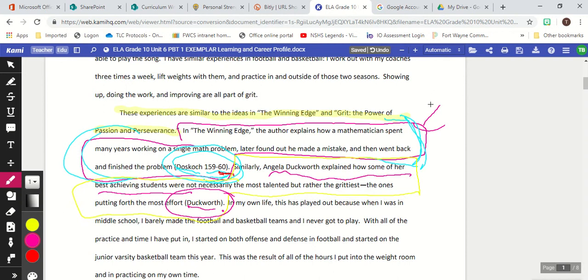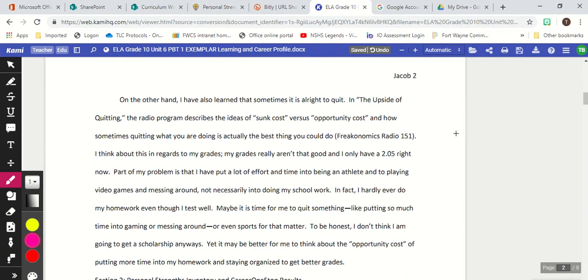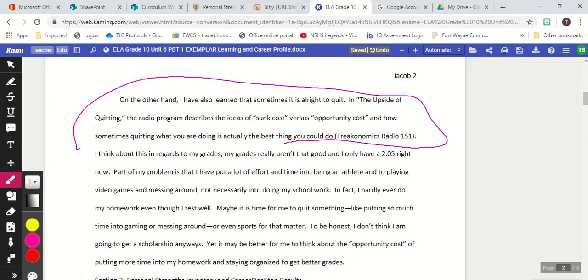Similarly, you'll notice with this example right here where they talked about the upside of quitting and how it could be a good thing. Once again, this came from the textbook. So the author's name, which was Freakonomics Radio, is how we address that one. And the page number that this information came from are listed there.